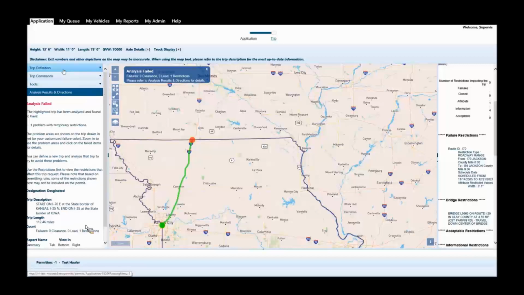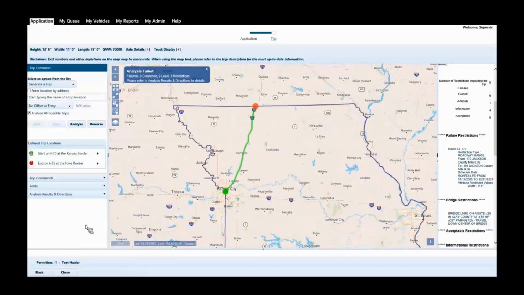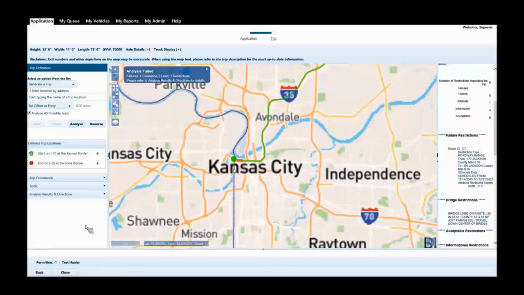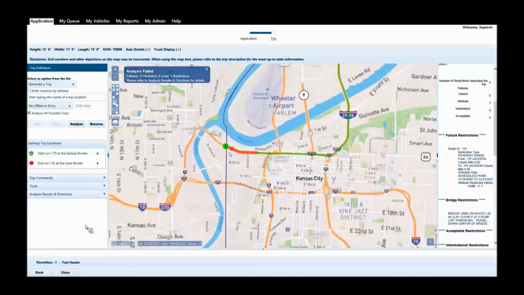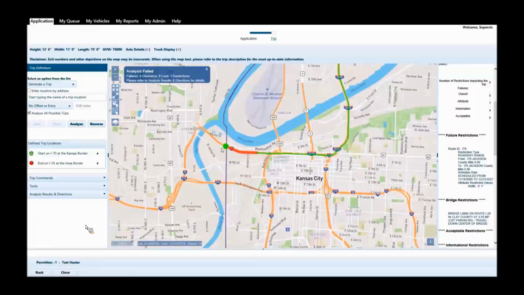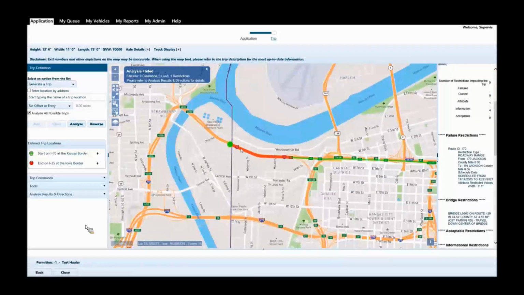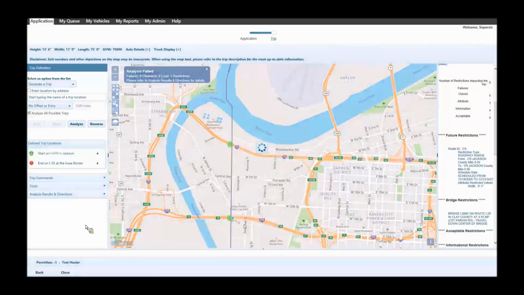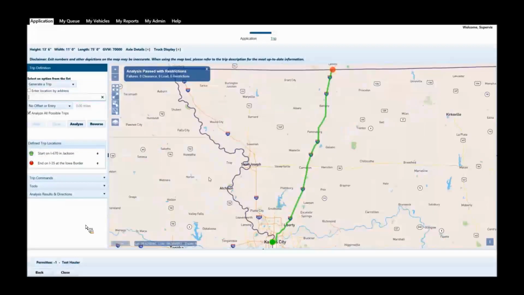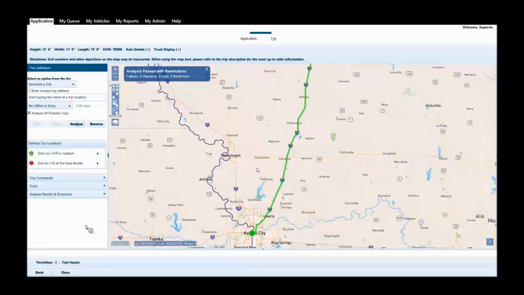So if I go back to my trip definition, I can see a restriction in that red area. That's a restriction from the border. They don't want anybody going on I-70 at all. So now I'm going to drag that point, I'm going to move it down to I-670, and the trip's going to be reanalyzed after I drop it down there. And now I've got a valid trip that passed.